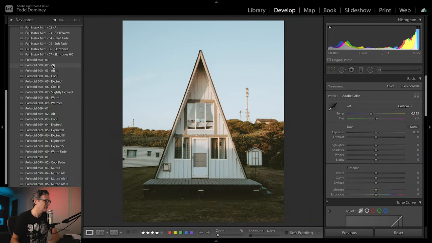Some of these will look like, if you're my age, some of your family photos from back in the 60s and the 70s. You have Polaroid 600, 669, 690, and then different versions within there, different fades, some that are more muted, and some that replicate the look of instant film that was captured if that film had been expired, which I find really fascinating. For example, this is 669 by itself, like a brand new box of film.